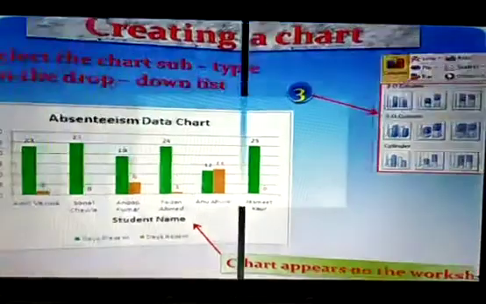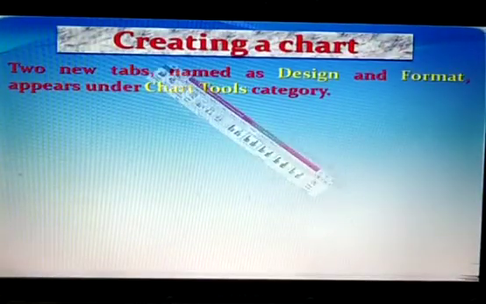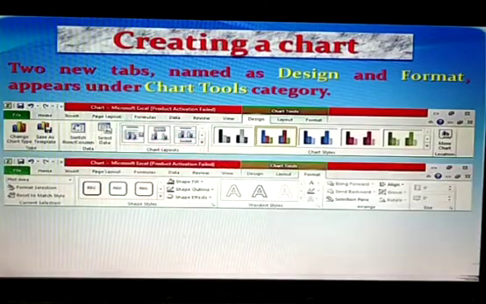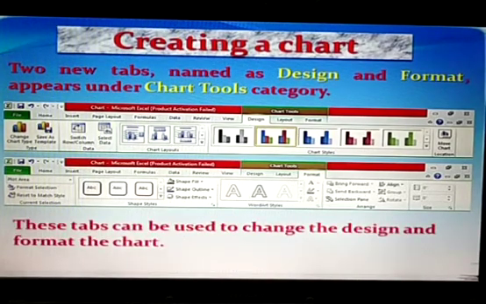When you click on the chart, two new tabs named Design and Format appear under the Chart Tools category. These tabs can be used to change the design and format the chart. In this way you can create your chart in MS Excel.